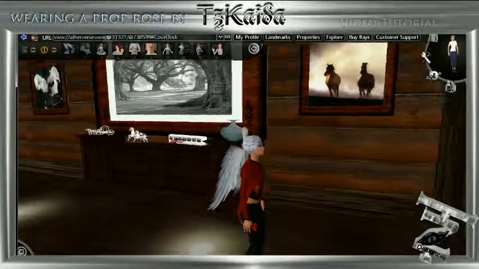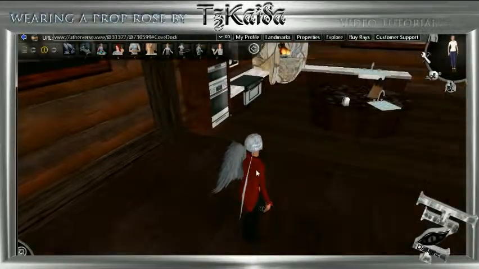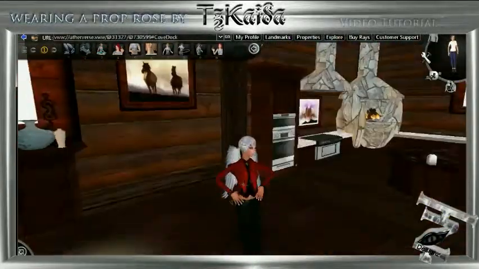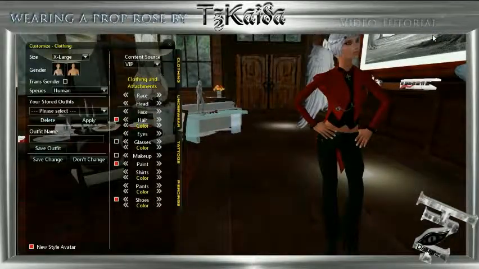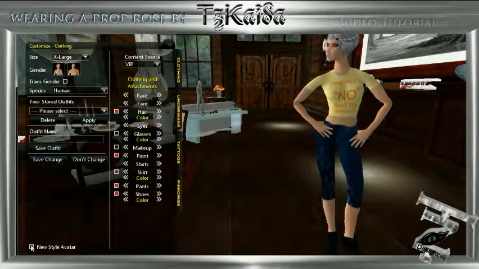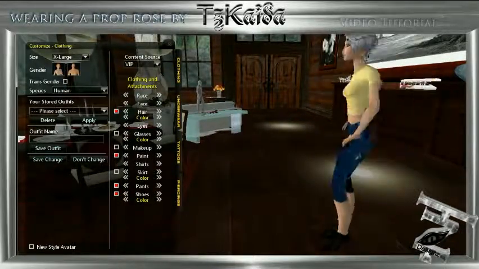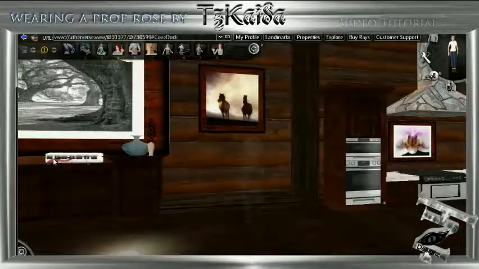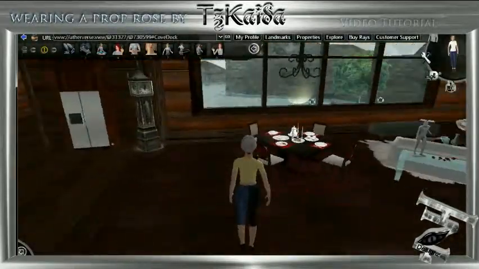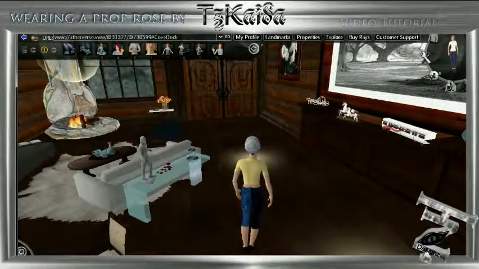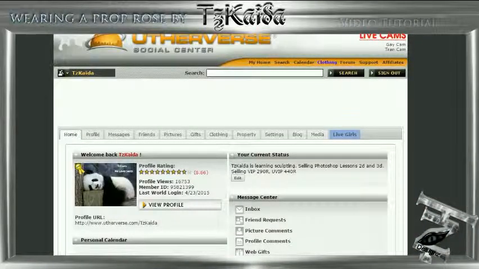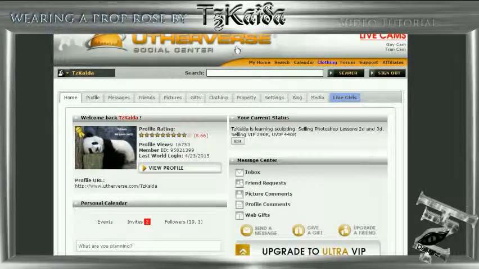The first step is to make sure that your avatar is legacy. That's how we're going to load it. So you're going to go to your closet in game and change your avatar to legacy, and hit save change. The reason that we're using a legacy avatar is because if it's new style, you cannot change the meshes that it's using, so we're going to have to use legacy.